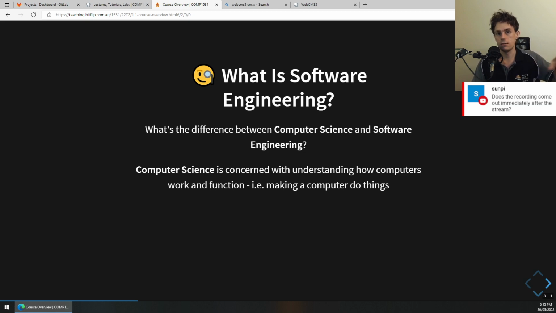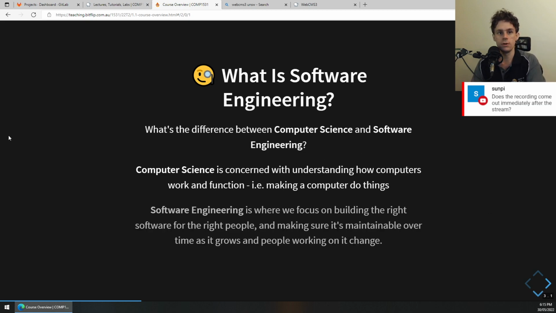Computer science is the analogous equivalent of that for computing, whereas software engineering is where we focus on building the right software for the right people and making sure that it's maintainable over time as it grows and the people working on it grow. And in a lot of ways, it's the same thing. You learn about this all the time when you hear about engineering: scientists understand the world, and engineers take what scientists learn and know, and apply it to solve problems and create solutions for real people out in the real world.